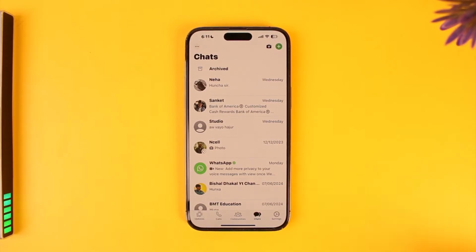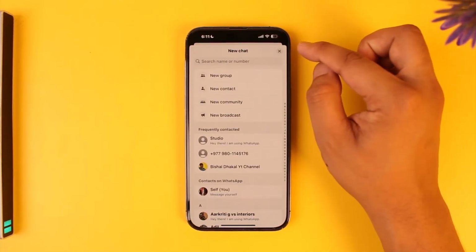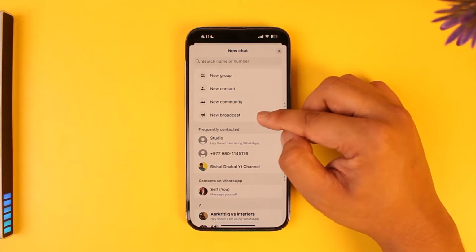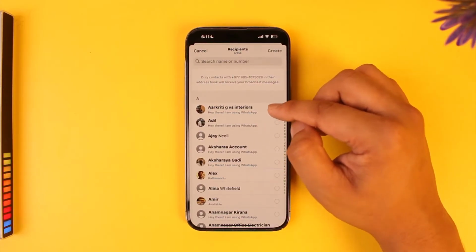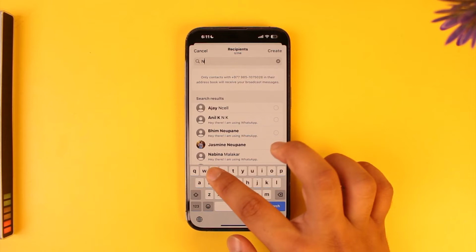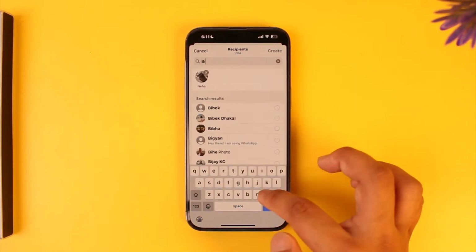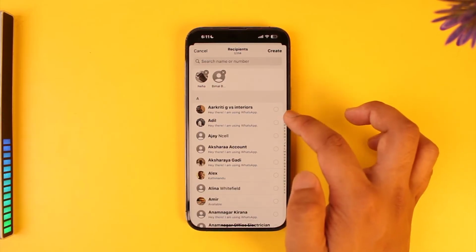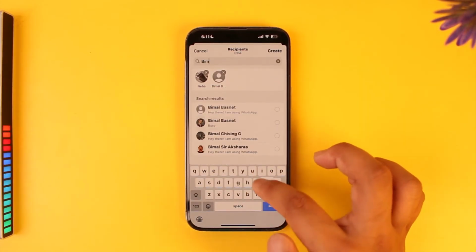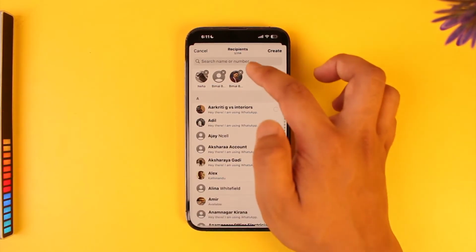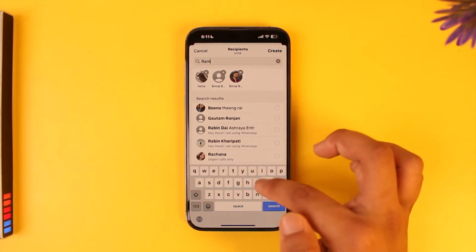what you can try to do instead is to tap on the plus bar from the top right, then select the option called new broadcast. So when you select new broadcast and then you simply search for the people that you want to add over here, which could be more than 5 people. It doesn't really have to be one person only, so you can add as many people as you want to, and once you've done that you should be able to go ahead and then basically select them.